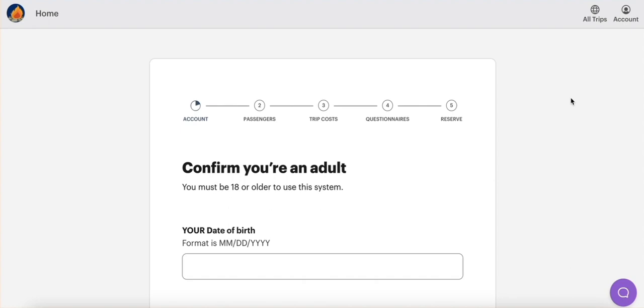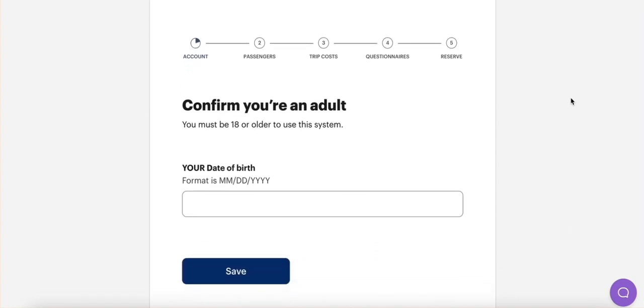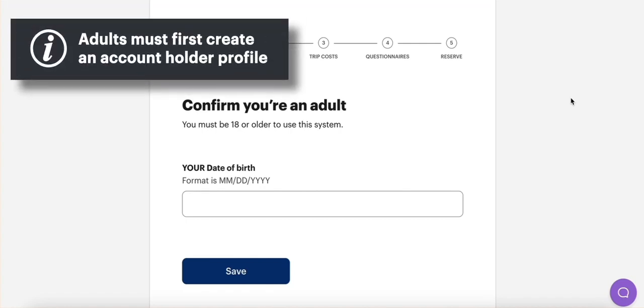Now that you're back to your registration process, the first question it's going to ask is if you are an adult. If you are an adult registering your child, please make sure to set yourself up as an account holder first, and you can then add your child as a passenger. If you are the one who is going on the trip, then you can go ahead and set yourself up as the account holder, and you will be asked if you are the one traveling later in the process.